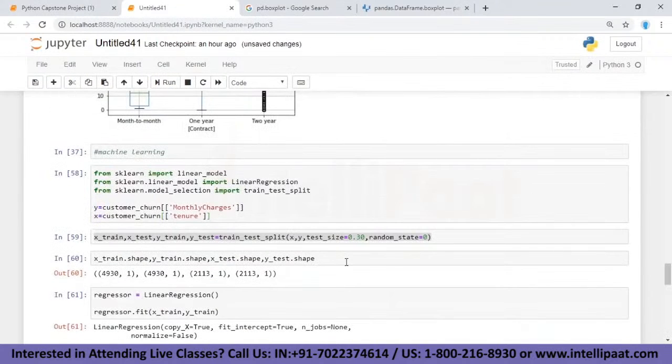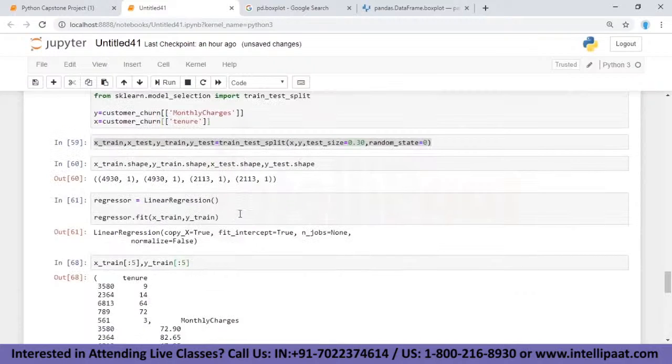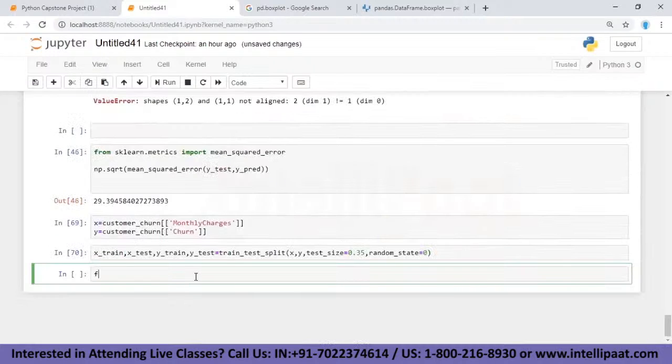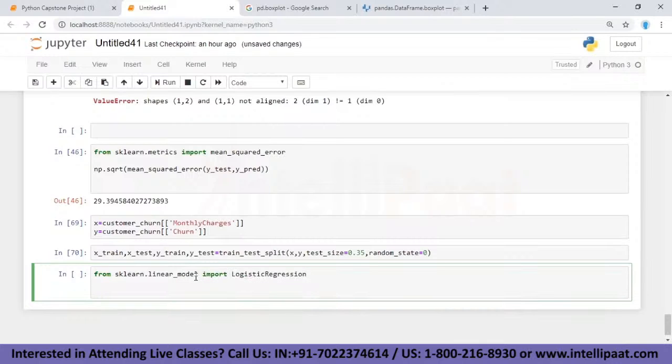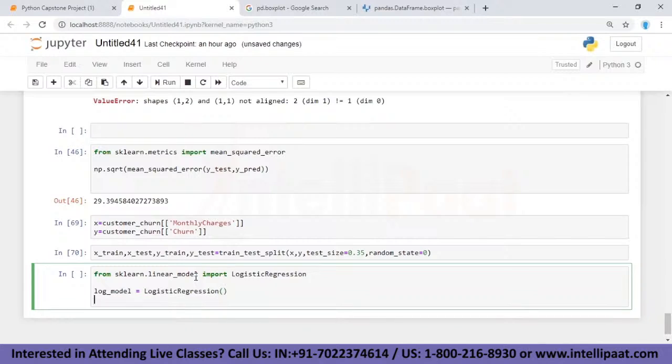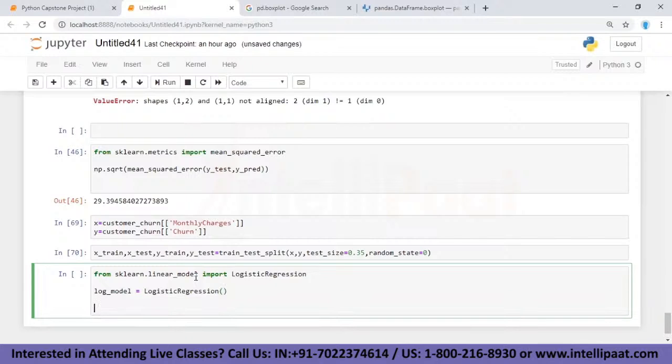Right. After this, I'd have to import the logistic regression model. So from sklearn dot linear model, I'd have to import the logistic regression model, and I'd have to create an instance of this. So I'll name this log model. Right, so I have created an instance of this, and I'll go ahead and fit the model on top of the training set. The entire process when it comes to implementing this is pretty much the same, right?